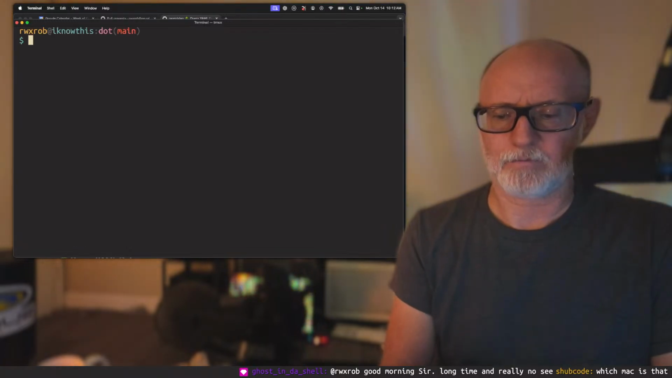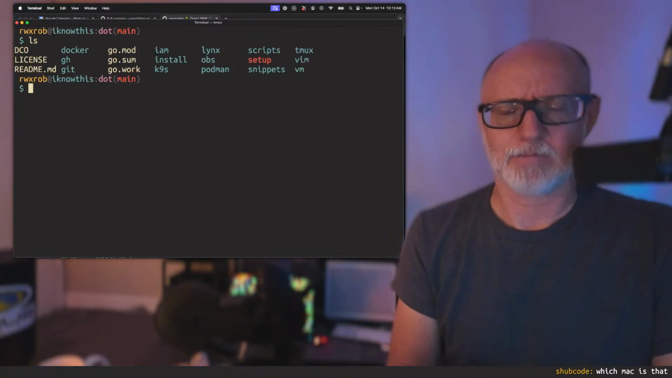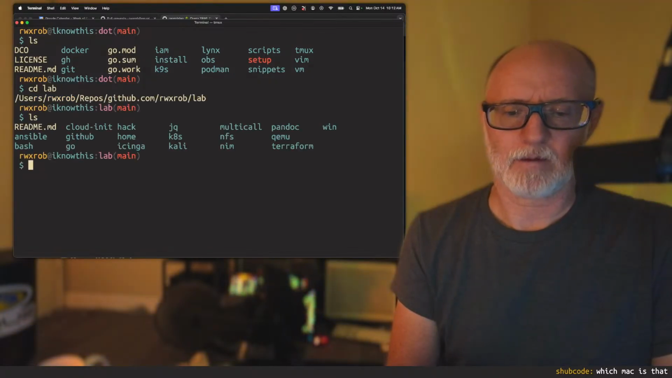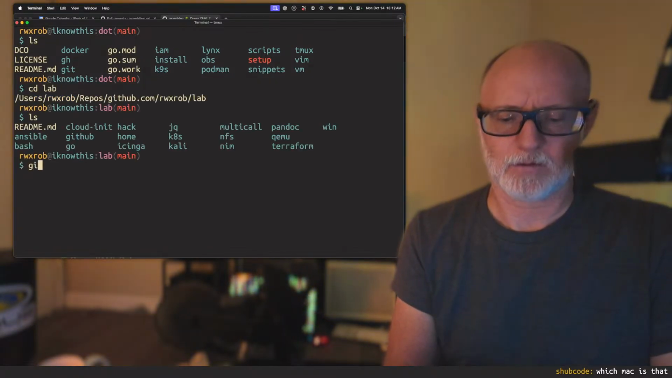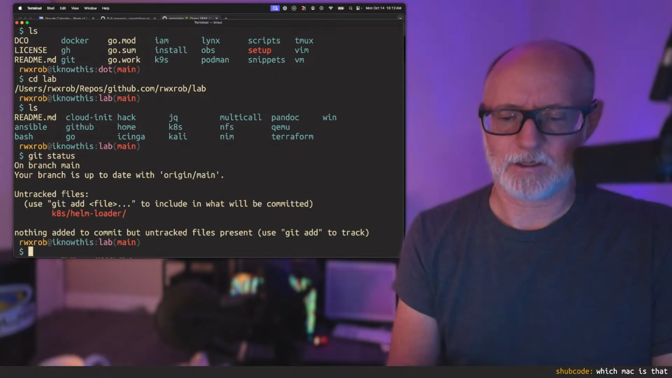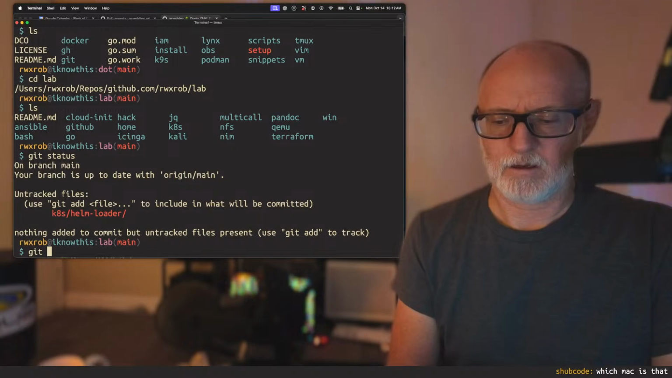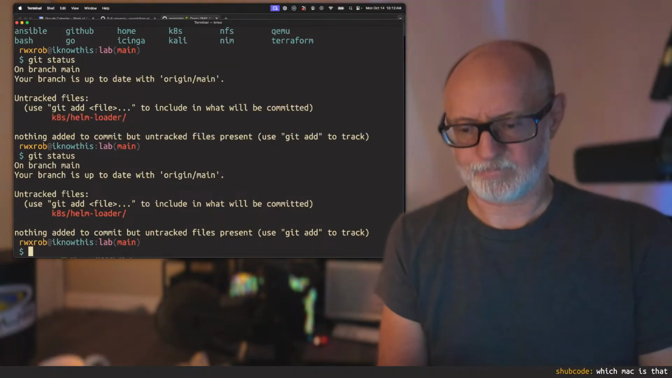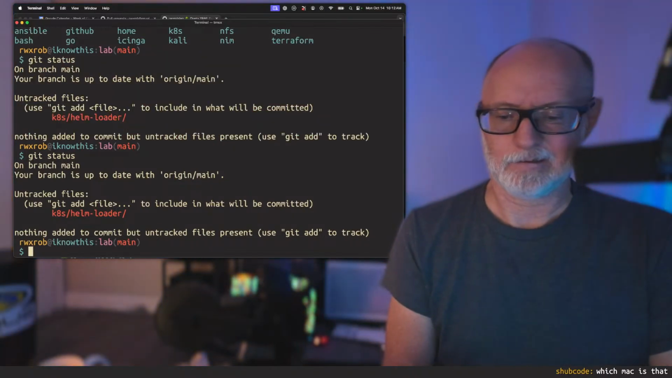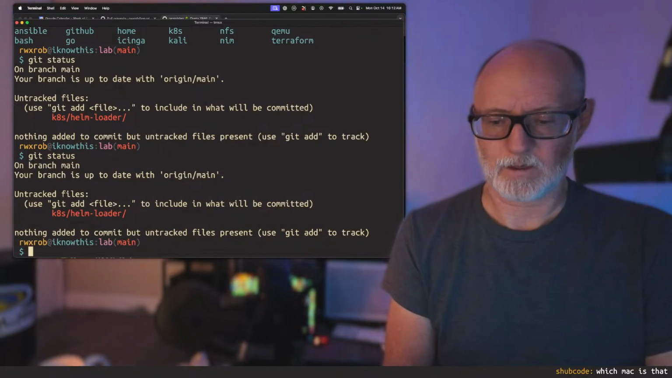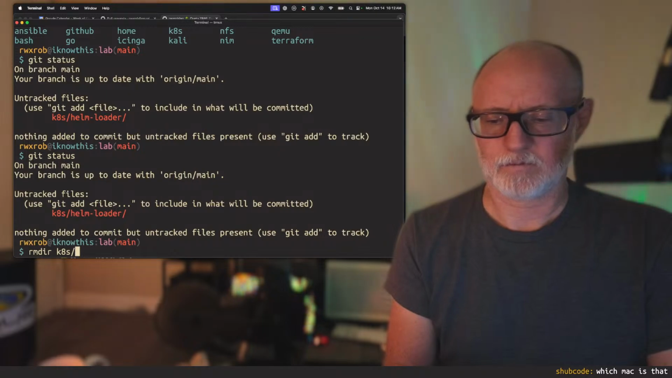All right, so I think I just got my answer, but whatever. Let's still try it. We're going to go into the lab. Lab is artifactsrob/lab. This is where I save all my random projects that I've tried. Git status. Helm loader. I don't think I need that anymore.